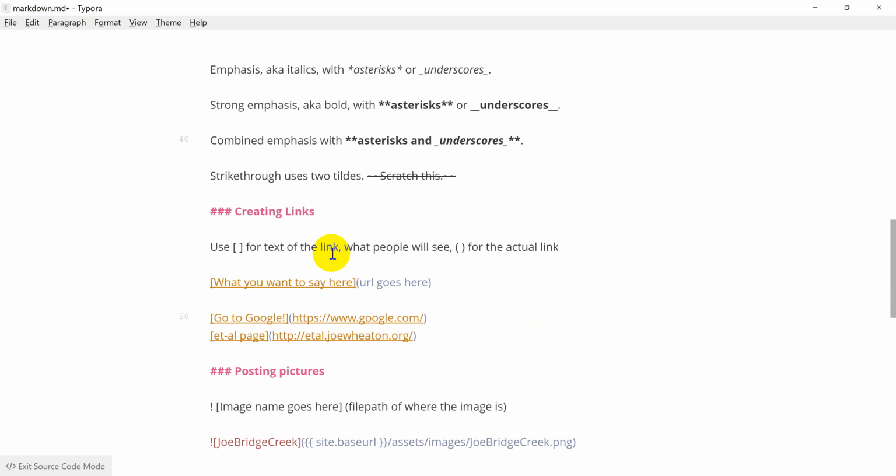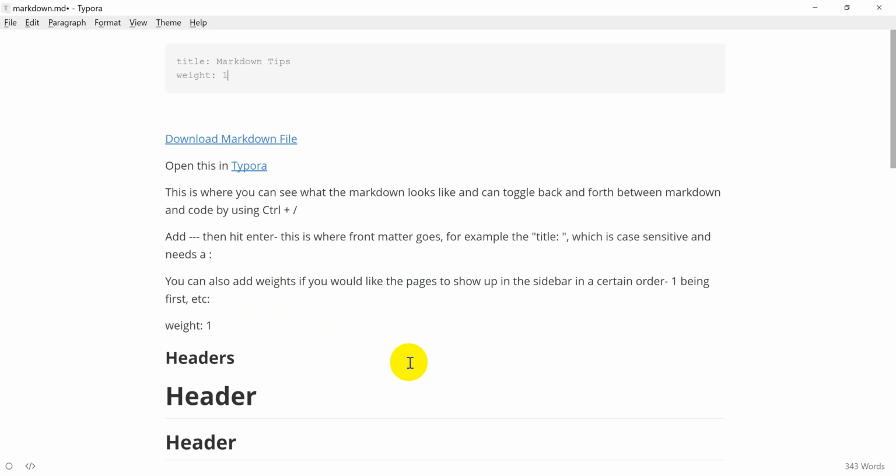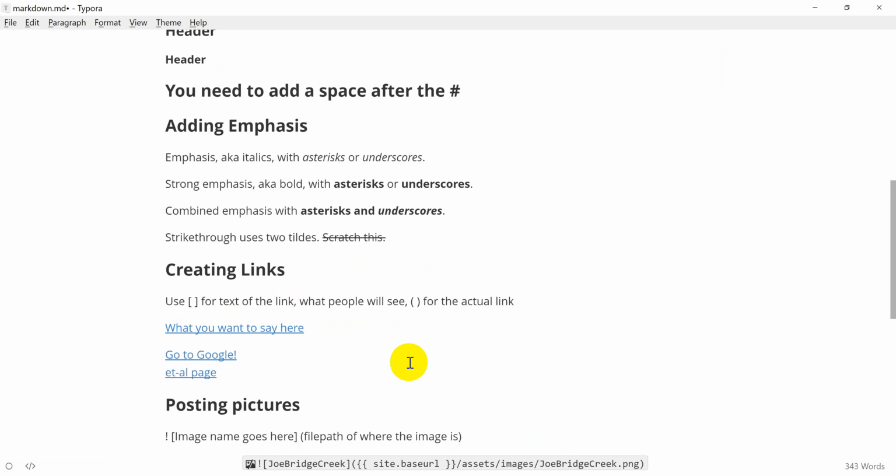Another common thing you'll probably want to do is create a link, whether that's to a different page, to your research, something like that. The way you do that is with brackets, and what you'll put inside brackets is what you want your button to say. Then you'll put the link to where you want to go inside parentheses right after the brackets. For example, if I want to go to Google and have my button say go to Google, I'll toggle back so you can see what that looks like.